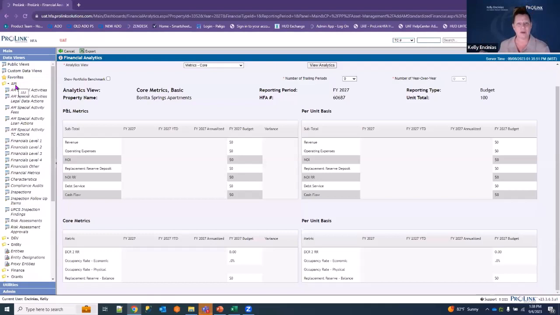And the reason for that, remember, is because we're pushing this forecast, this pro forma data into those financial records, which are on our property. So we're looking into this AM section, and what we're looking for is our financials data views here. We can see we've got our levels 1 through 4, our other, and our metrics. So all of the forecast data is going to be available in all 6 of these data views, just like any of the financials data that we might look at today.